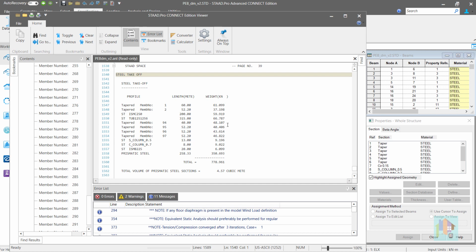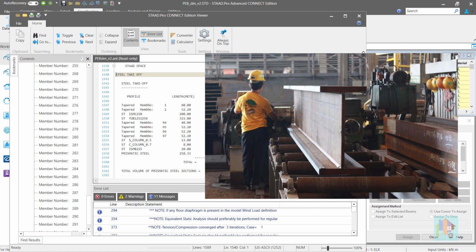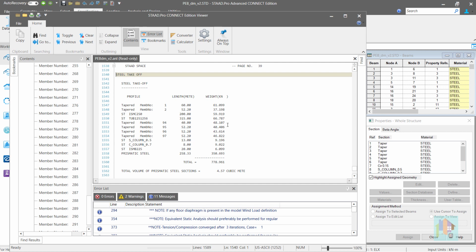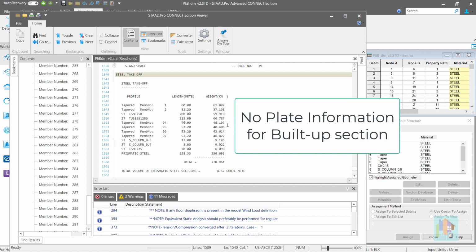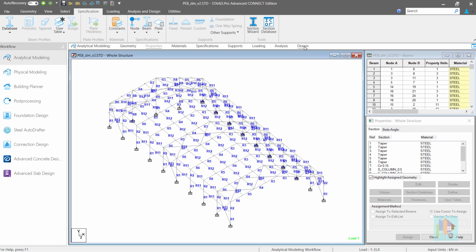For any built-up section, normally the flange and web plates with required thickness are purchased, and then those plates are used to build the sections inside. That's why for built-up sections, we are more interested in the plate details rather than the overall weight. But that information is nowhere mentioned in this table, and the only option is to calculate it manually. This is another major problem of the steel takeoff command.